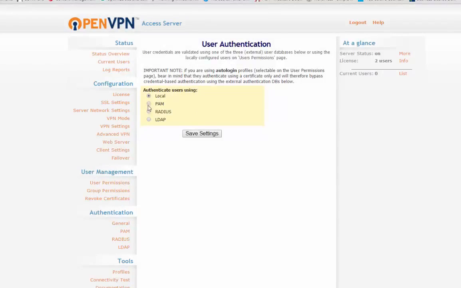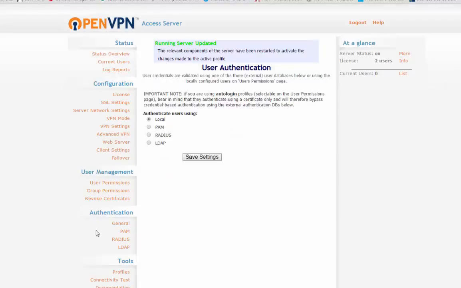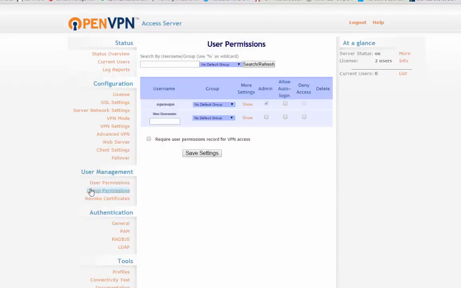Now, if you are familiar with any of these other settings, go ahead and please use them. I like using RADIUS and LDAP, but that's for advanced configurations that you will need to learn and set up. So go ahead and hit Save Settings, update the running server. Go to User Management next and go to User Permissions.